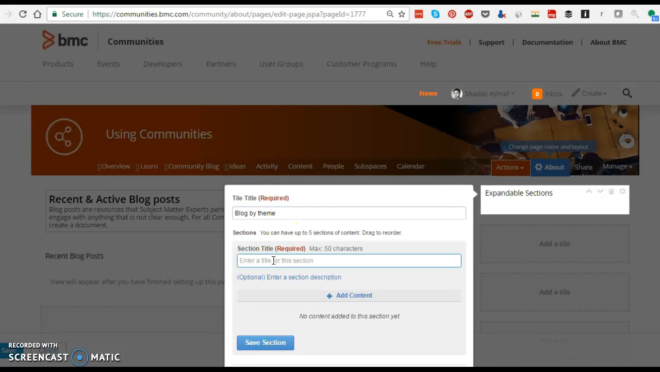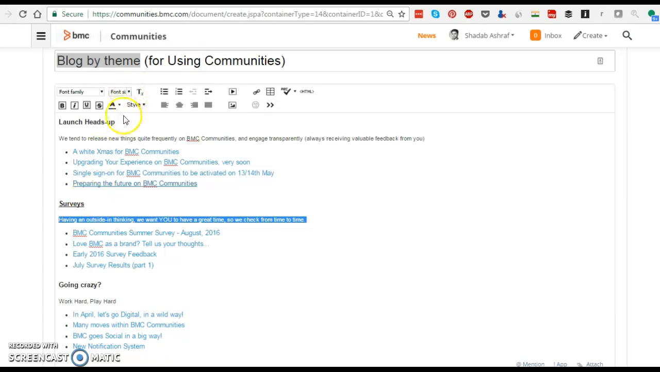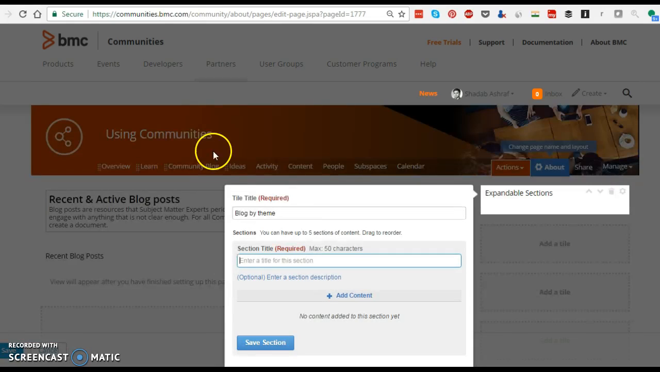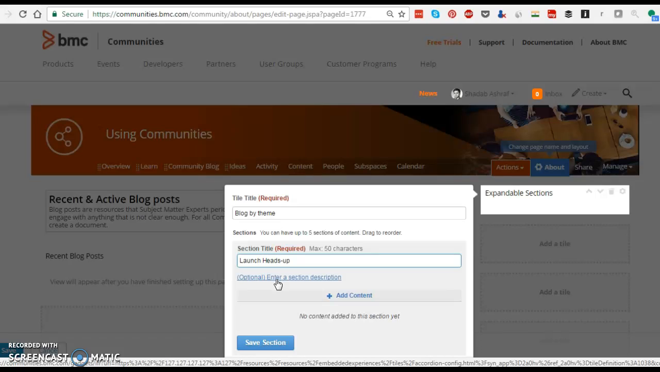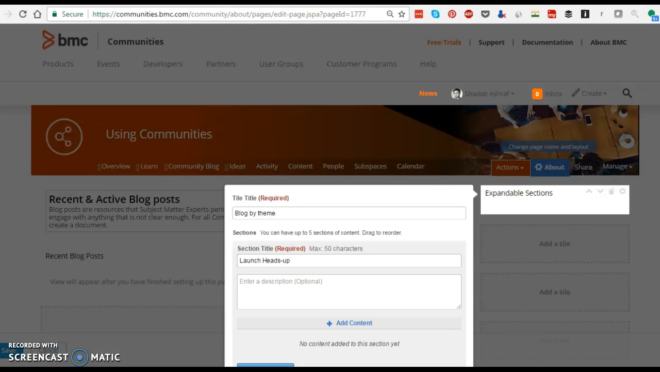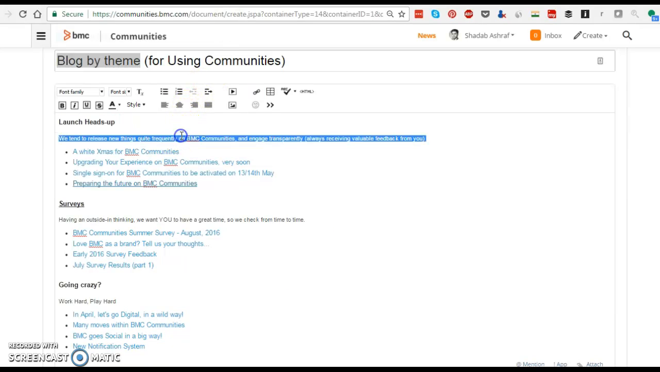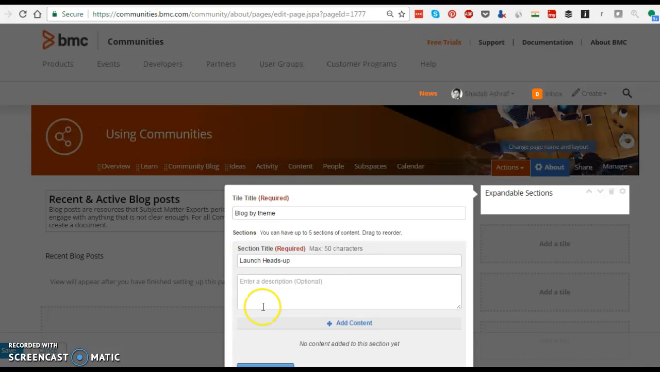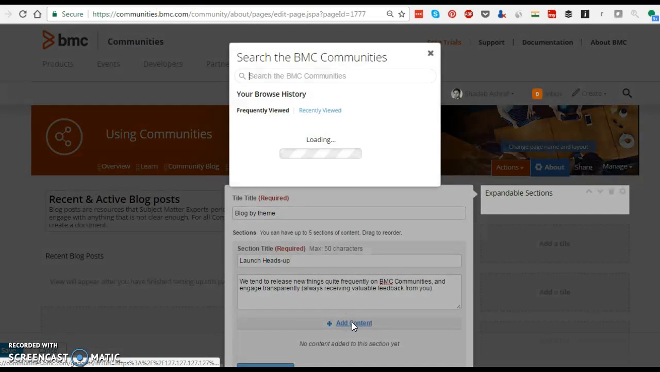In the section title, bear in mind we can have different sections within this tile. The first section I want is called launch heads up. So I copy this and I paste it over here. Now you see an optional feature which allows you to enter a section description. Let's imagine this is the description I need for my section. I add my description and I'm ready to add content.